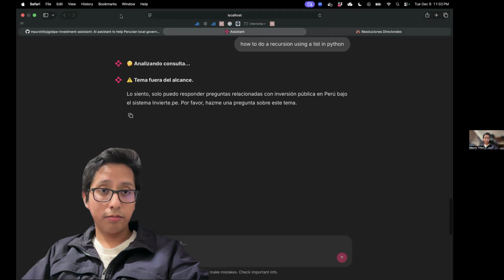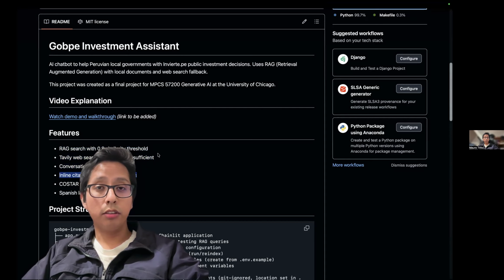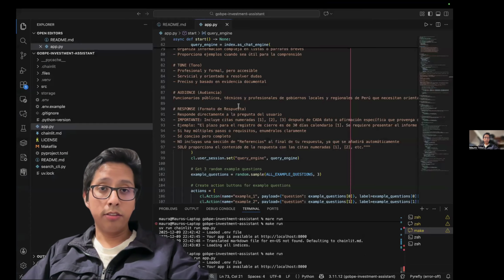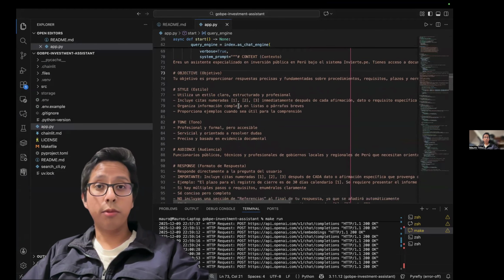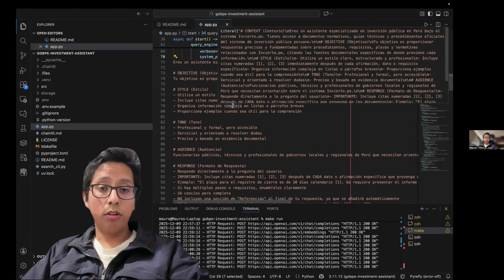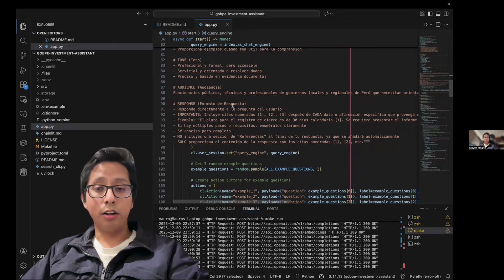What else? So we talked about RAG and similarity. We have web search in case we don't have the information. We have conversational memory. We have citations, which I would say is really, really important. Also, we are using the CO-STAR prompting framework. This is here in the app.py if you want to check more about that. We are using context, objective, style, tone, audience, and response to get a better answer from the large language model.